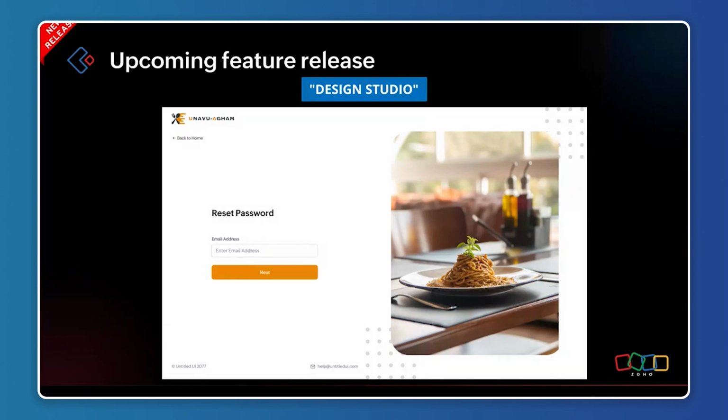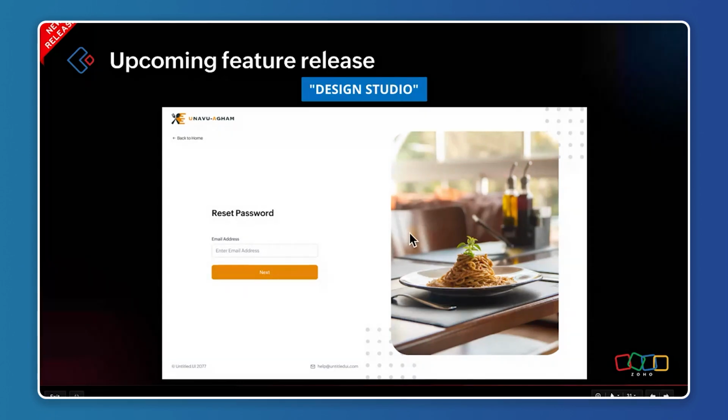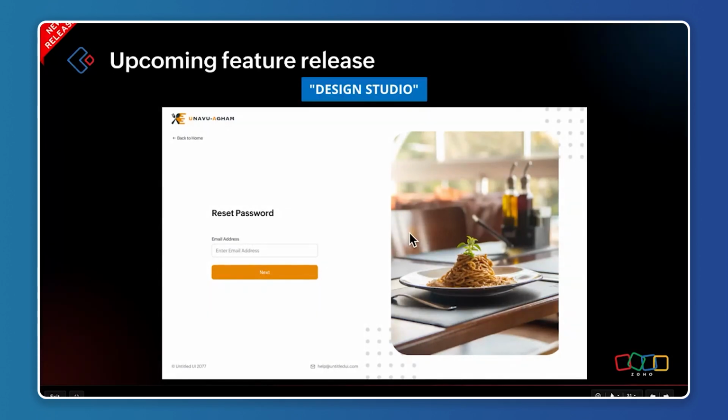So like this, on top of Creator, you can go ahead and do all this UI level customization with the help of this Design Studio, right? And this feature is about to be released in the first half of this 2020 year, right? So this is another feature that I would like to talk about in today's session.